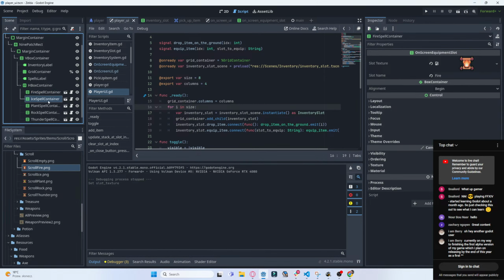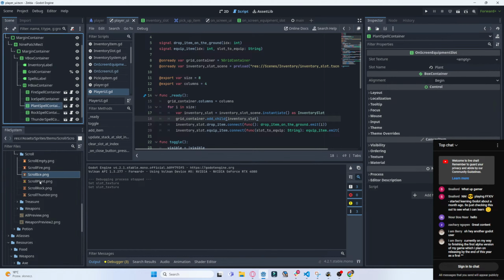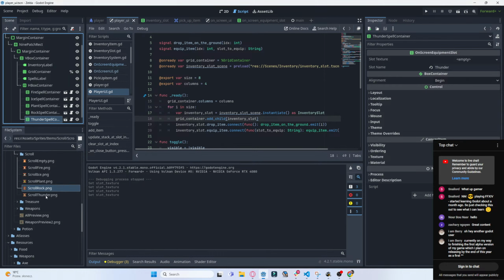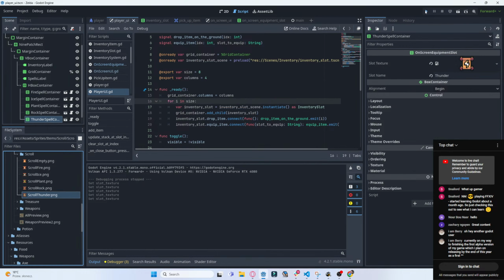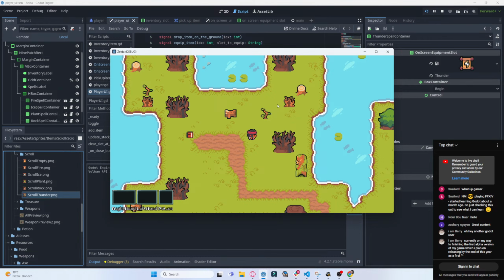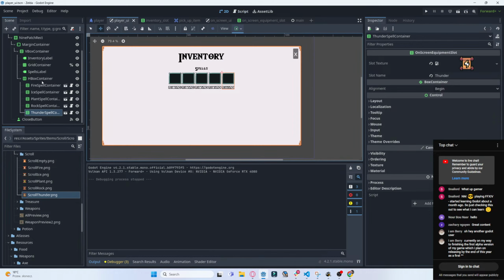Okay, and now that gives us an ability to set everything up. Scroll fire, scroll ice, scroll plant, scroll rock, and panda. And with all of this set up, we have the spells. Perfect.